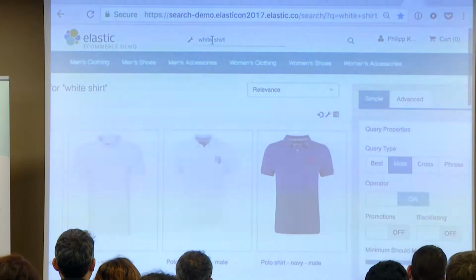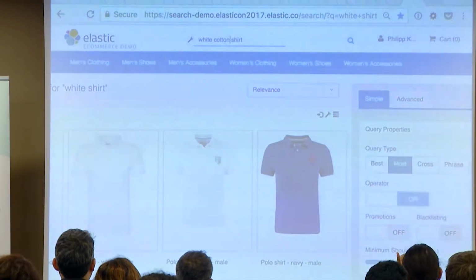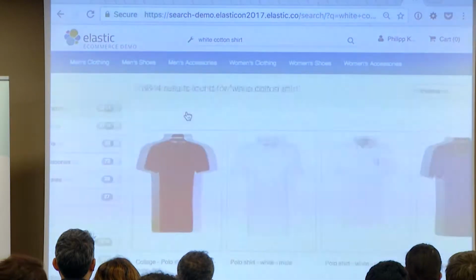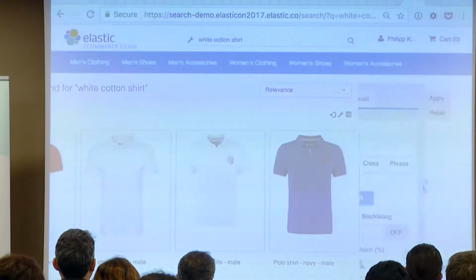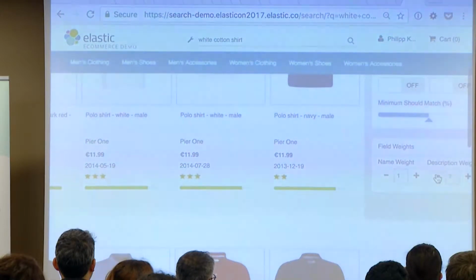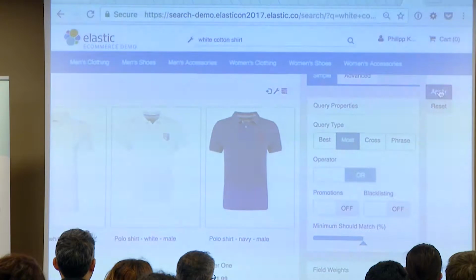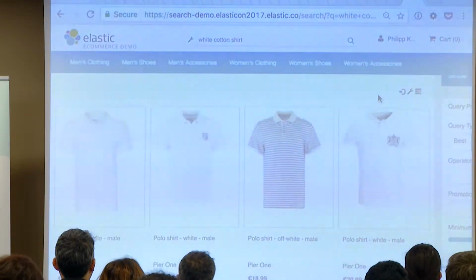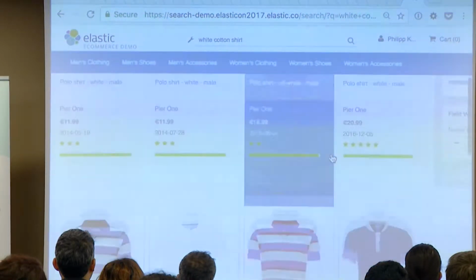And I can say I'm searching for white cotton shirt now. Let's see what we get here. It didn't apply that. Oops, no, 0 is not what I want. Let's apply that search again. Let's see what we get for white cotton shirts. And you can see, yeah, that is very nice already.